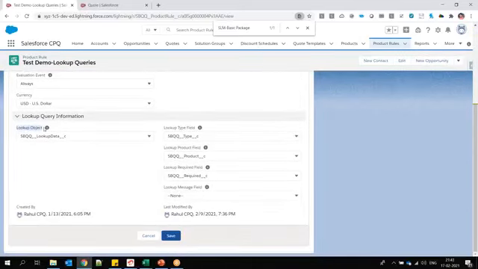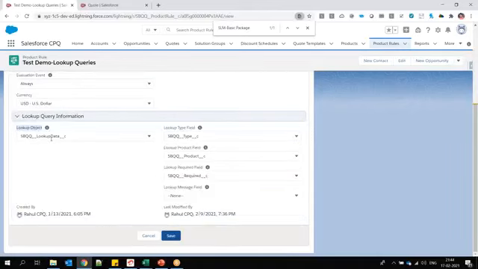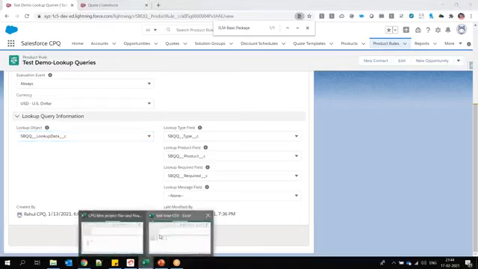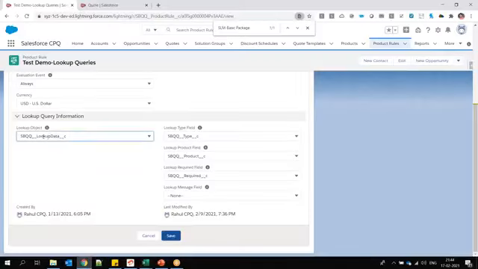The only thing we have not discussed in the last couple of sessions is the lookup object, which we will be discussing today. This is the lookup query information which will actually query the data from this particular object. Lookup data is the standard object provided by Salesforce CPQ, where we are going to store all these details. It's not like fetching data from Excel. You need to insert all this data in your SBQQ lookup data object.